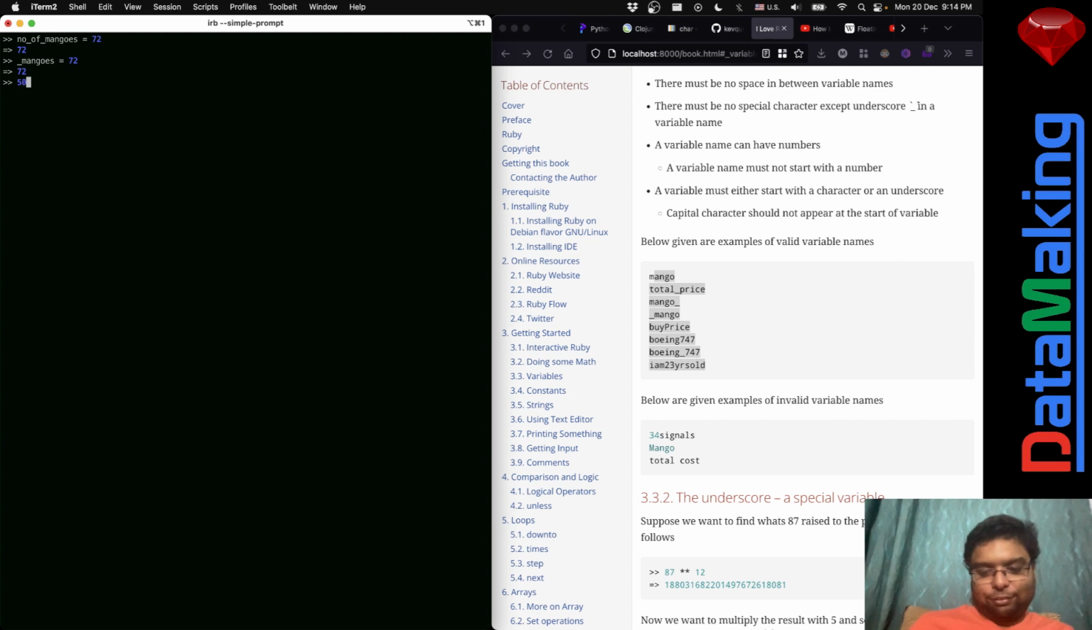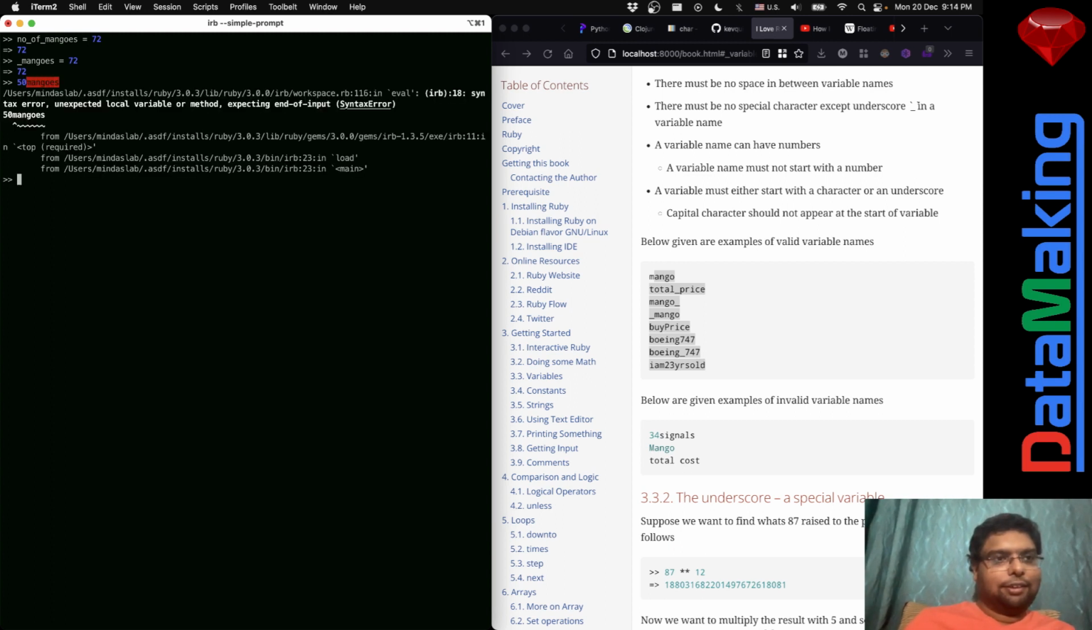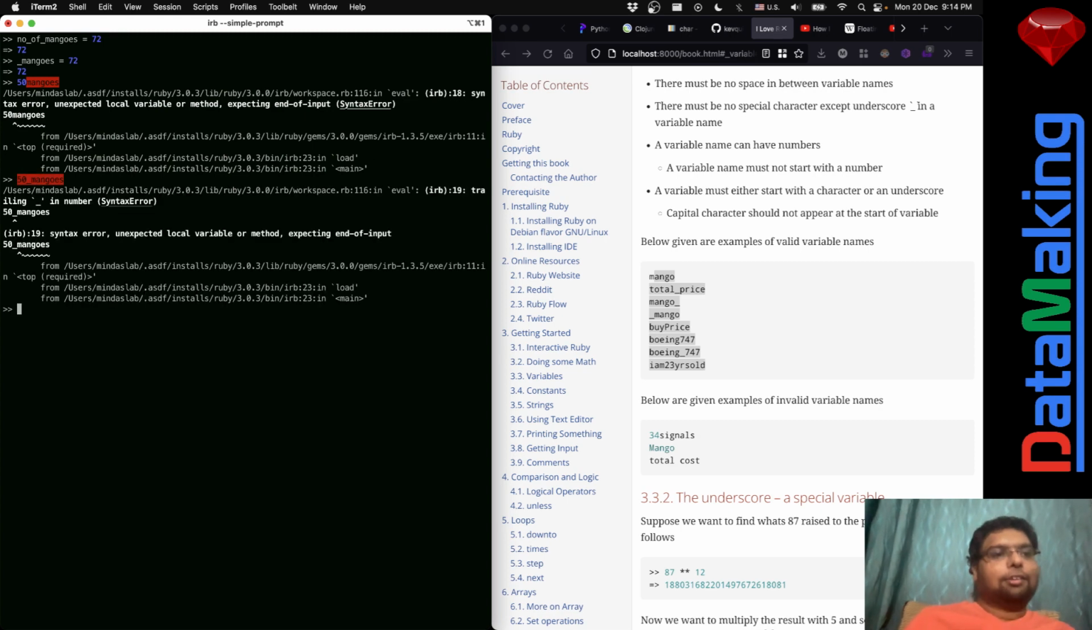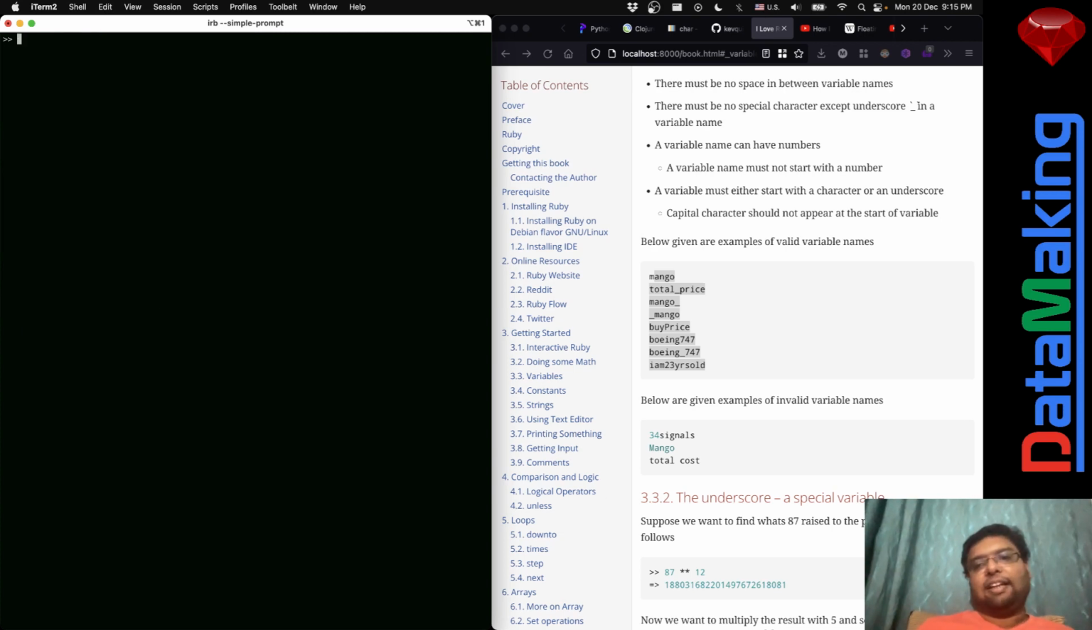You can't have a variable like 50 mangoes, no, you can't have it. The Ruby interpreter doesn't know if you mean 50, a number, or a variable. Look, it just flags red. Today's IRB is so smart, it just flags red and all those things.